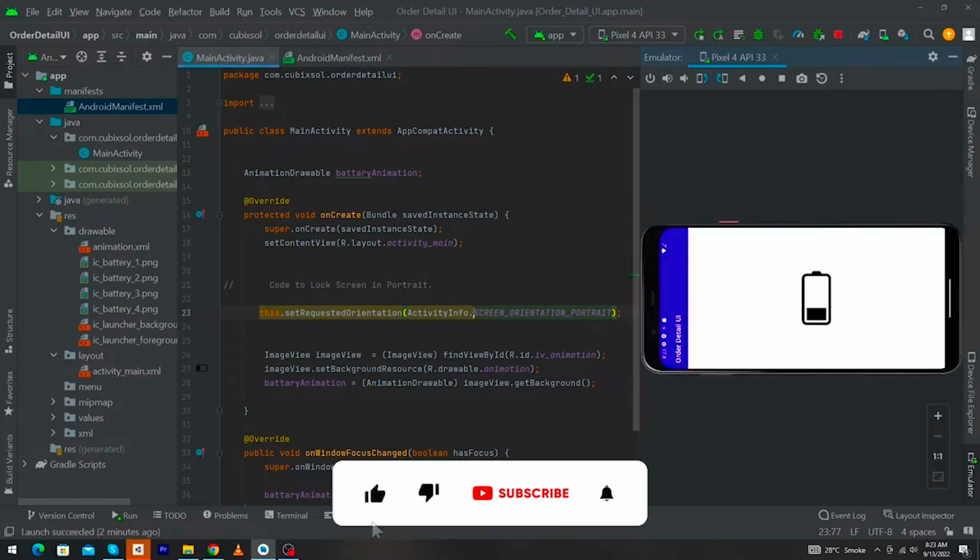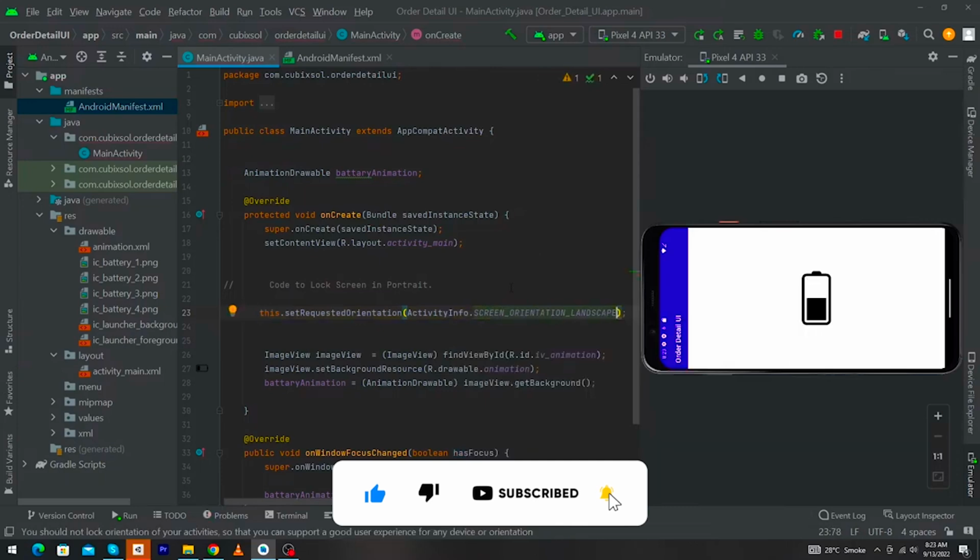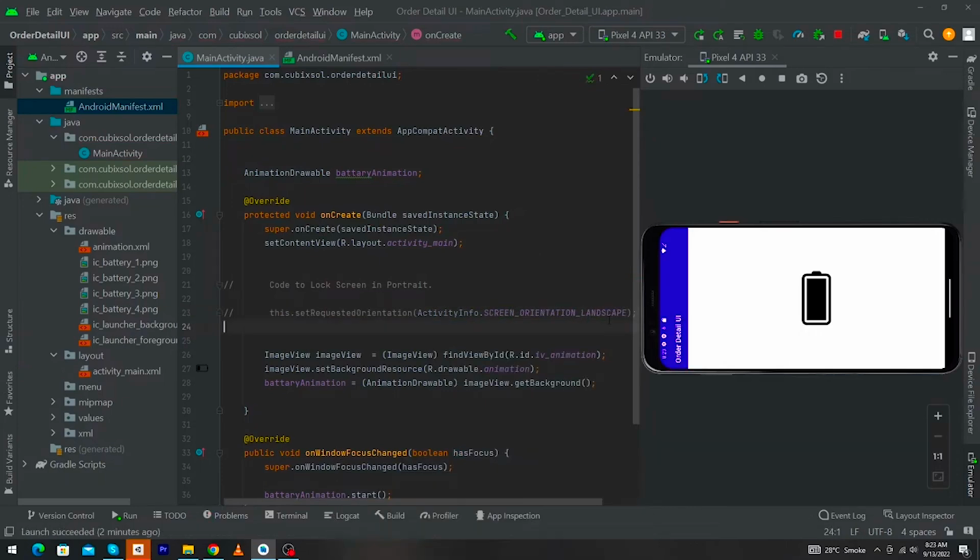Similarly, if you want to lock your screen in landscape mode, you just have to type here SCREEN_ORIENTATION_LANDSCAPE mode. And this is the technique.